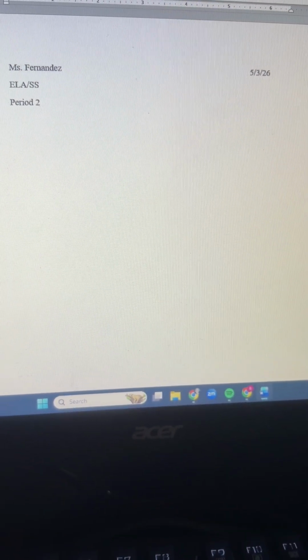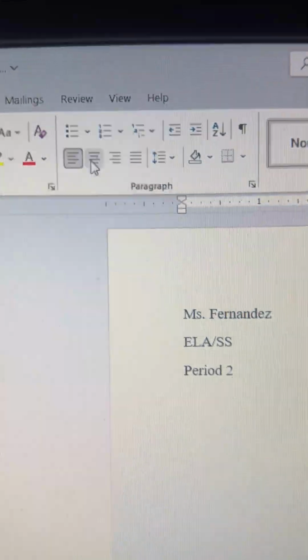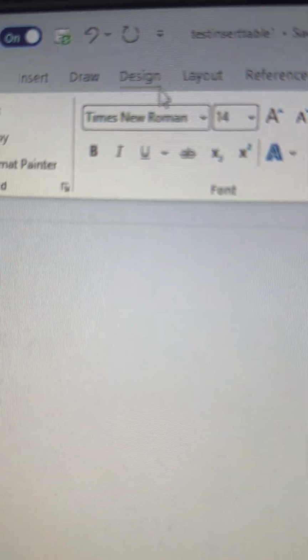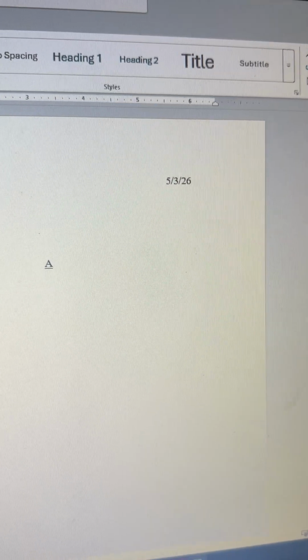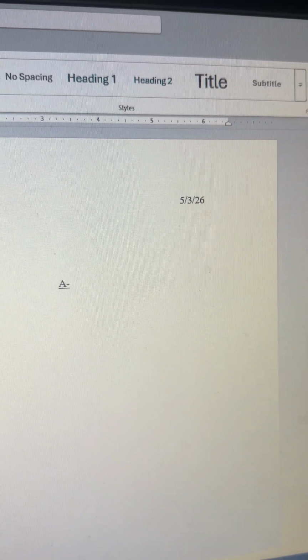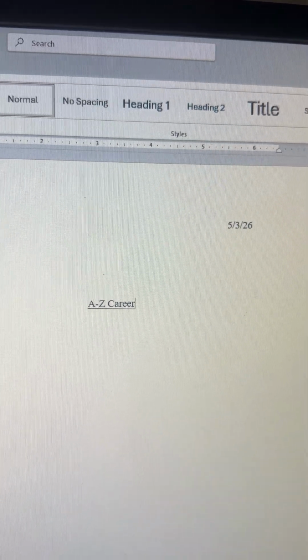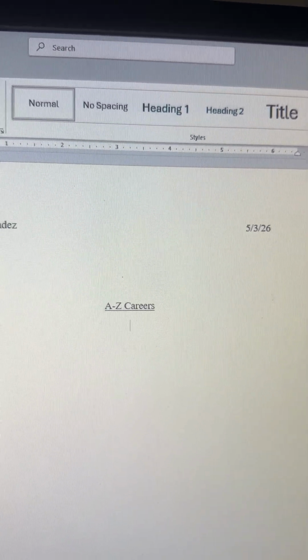And in this case, since we're going to do the careers, I can go up here and hit center. It'll automatically move my cursor to the middle of my page. I can go back here and hit underline. And then I go back over here. And now as I type, it'll come up. So it's going to be A to Z Careers, right?